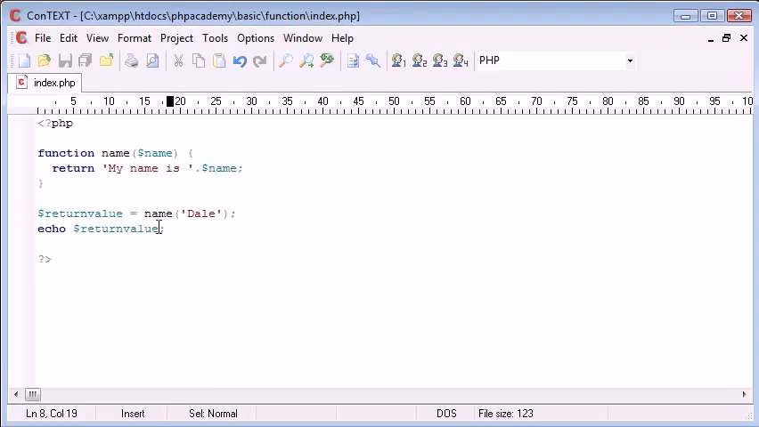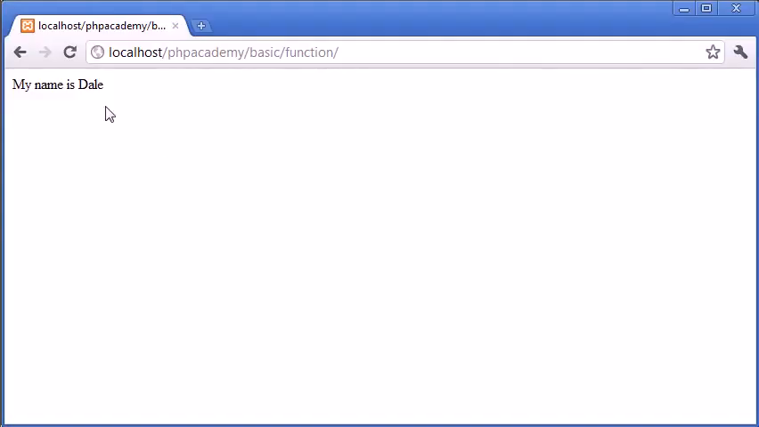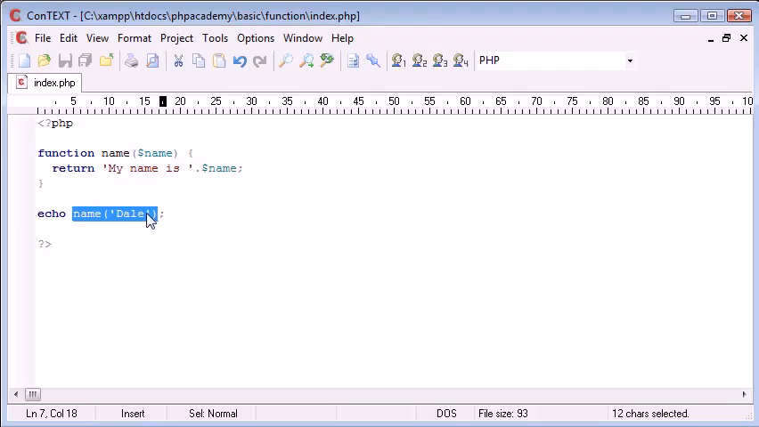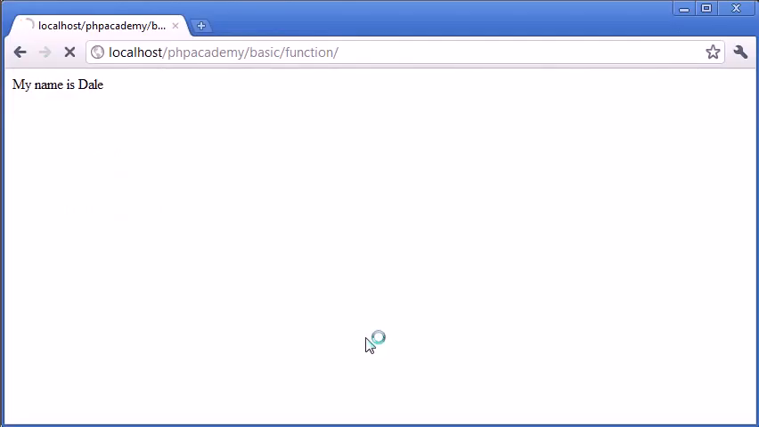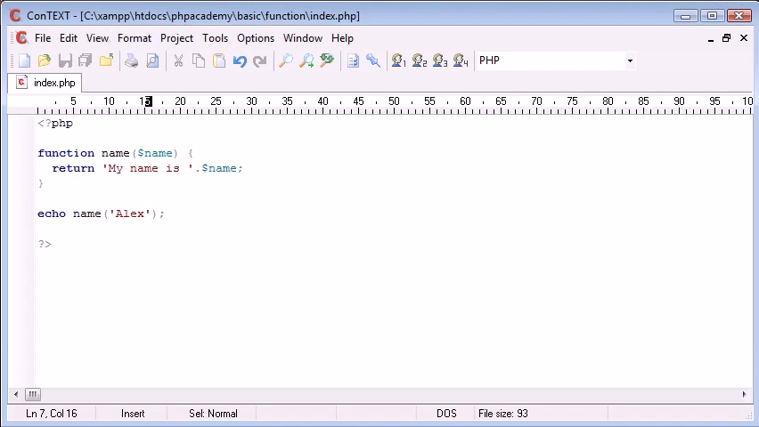I mean, we could even just cut out everything and say echo the function name with the argument in. So refresh, the same thing will come out. We can then again change this and it will update. So this is a few ways that you can use functions and how you can use return values.